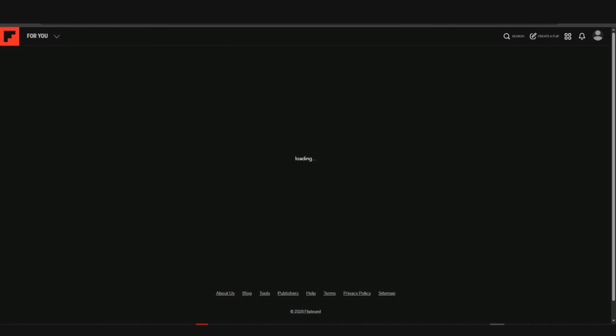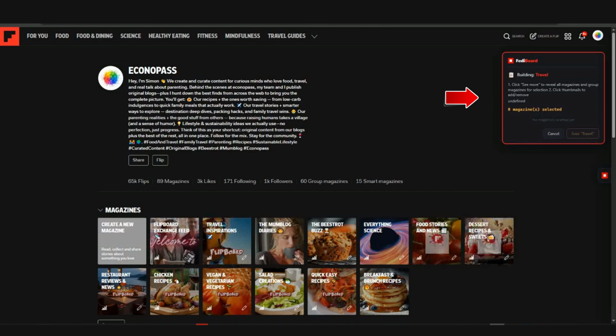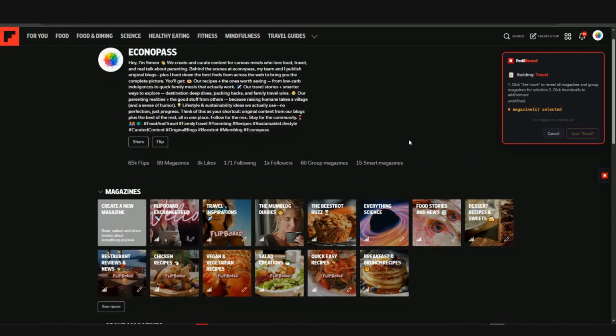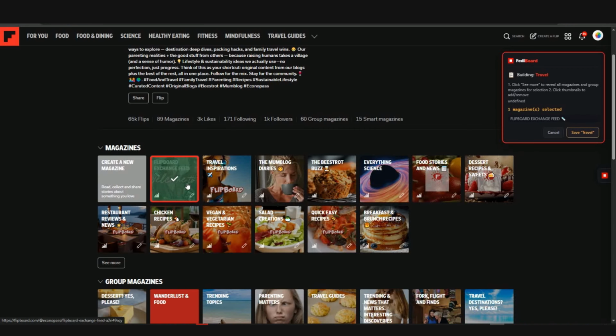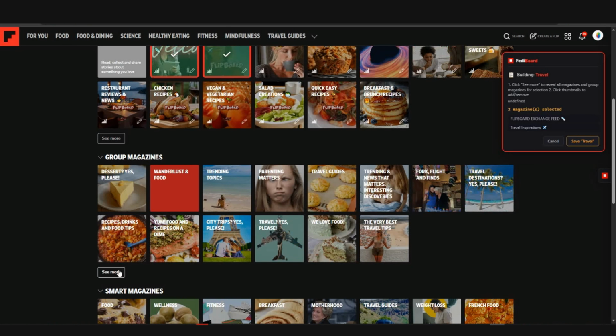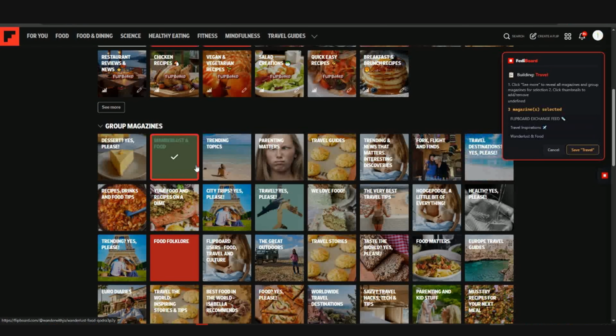Your account profile page is loaded, and you will notice the panel on the top right. It's telling you what to do to build your list. Let's select a few. This one too. You can select or deselect any magazine as you wish. It becomes green when selected.